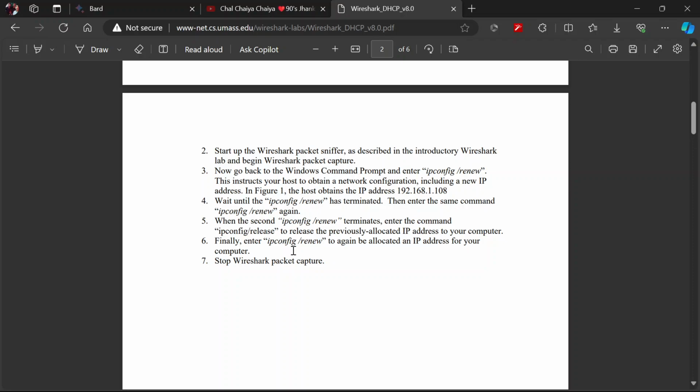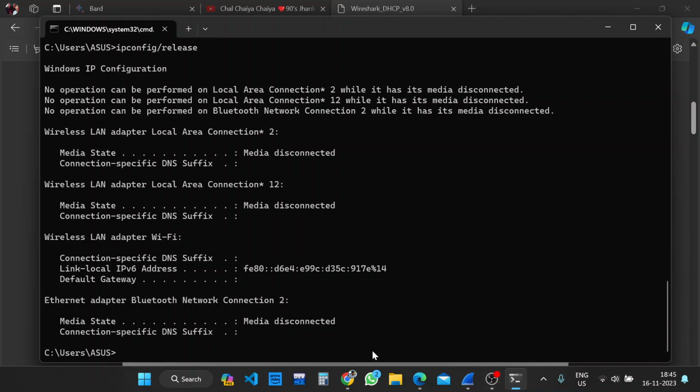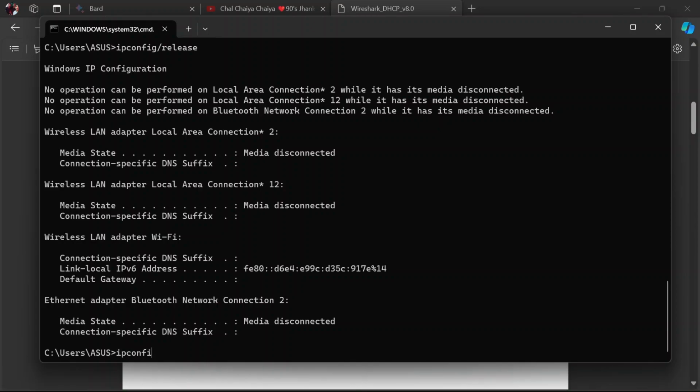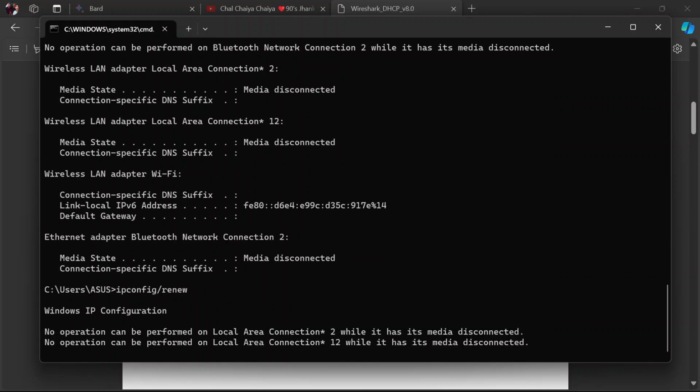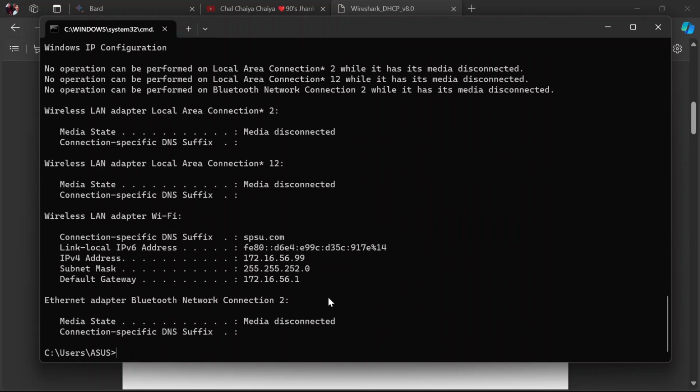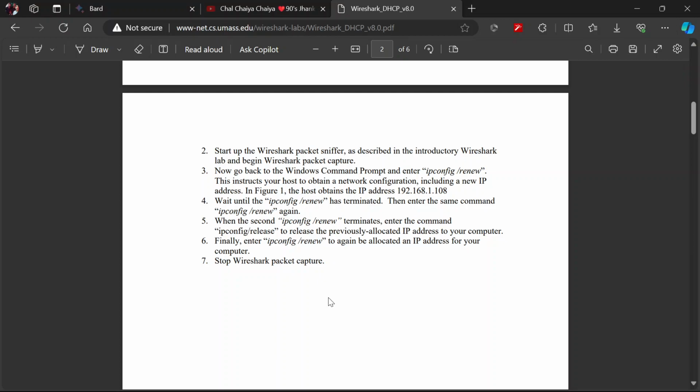Finally, we have to enter ipconfig /renew again, to be allocated an IP address for your computer. Why are we entering ipconfig /renew? It will allocate an IP address for our computer again, because just now we released it. To renew that, we are entering this command. It will allocate an IP address for our computer. Now we can stop the Wireshark packet capturing.